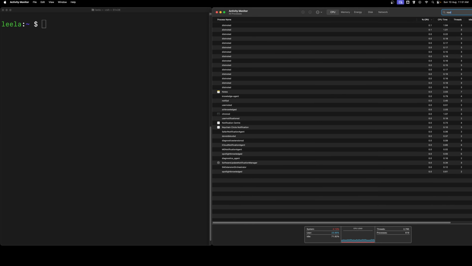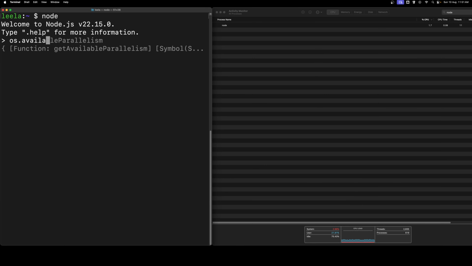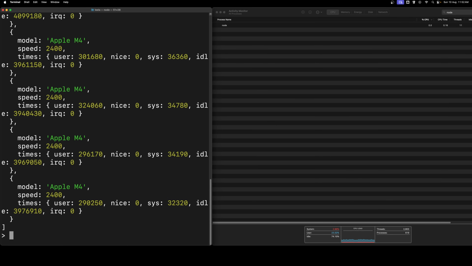I just want to run Node.js. If you want to check how many cores are there in your machine, in Node.js you can use os.availableParallelism. This is the method you can use, and here I have 10 cores. You can also use os.cpus, which gives information about the CPUs available. So if you check os.cpus.length, this is also giving the count.